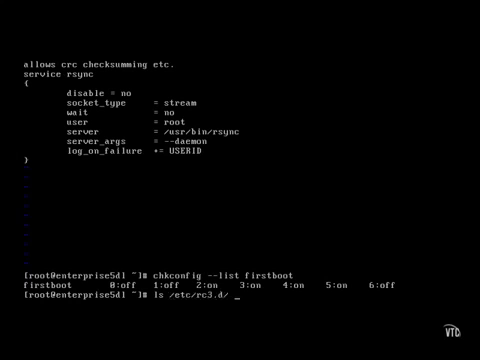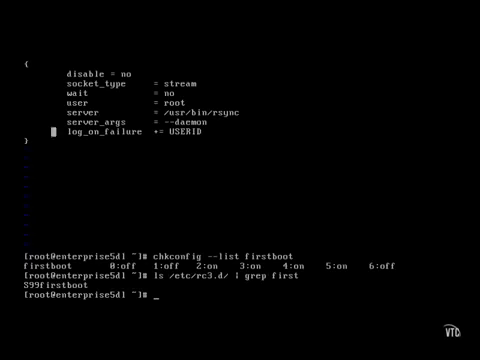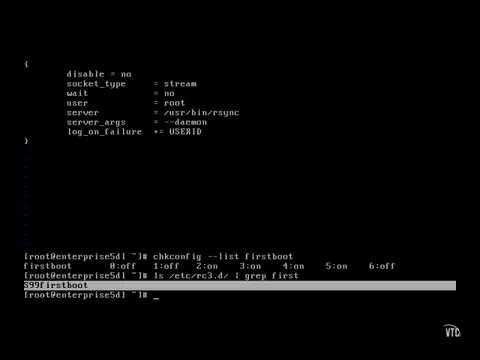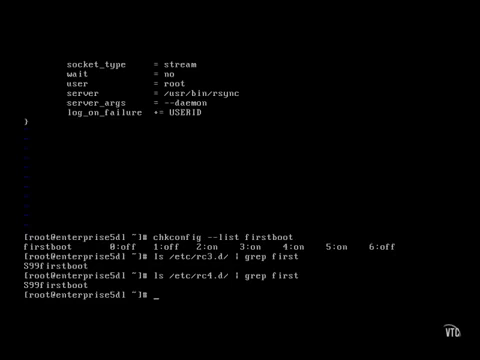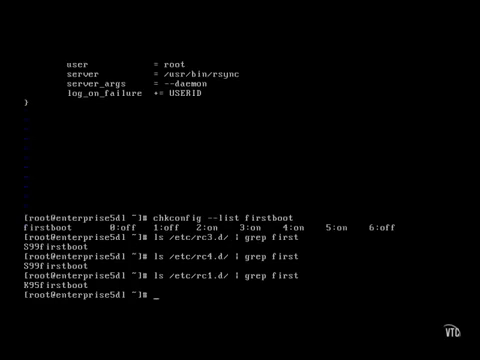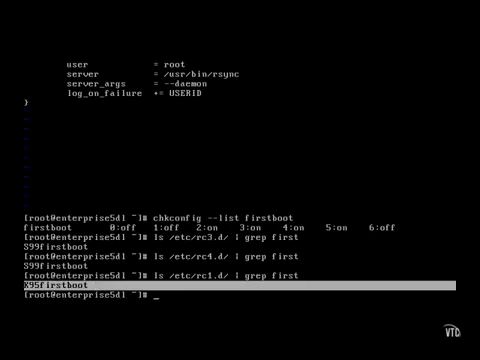For example, in run level 3, we see a firstboot start script. In run level 4, we see the same firstboot start script. In run level 1, firstboot is not set to start, so the output from the chkconfig command is consistent with what we see in the run level start and kill script directories.